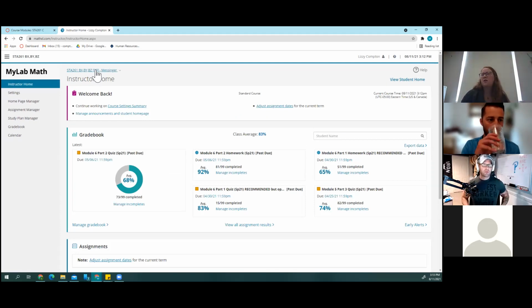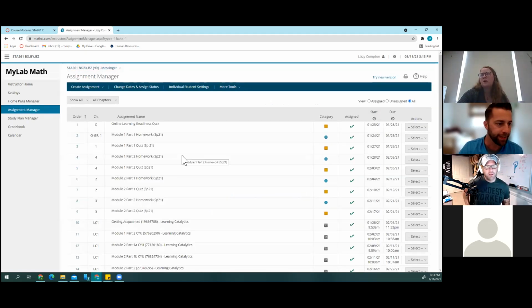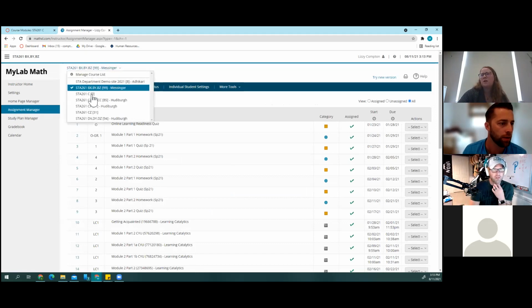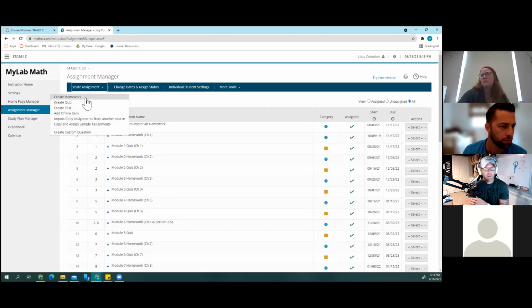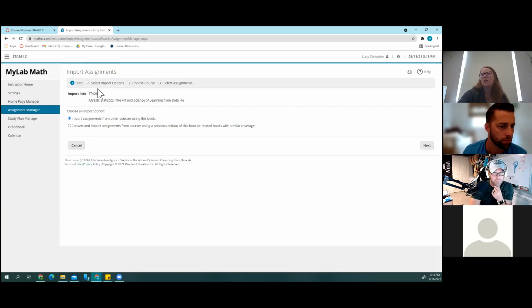See where it says assignment manager on the left-hand side? Go to your new course. And then where it says create assignment, it says import assignment. You can import your assignments. So it says convert or import assignment from course using, let's see. There's multiple ways you can do this.